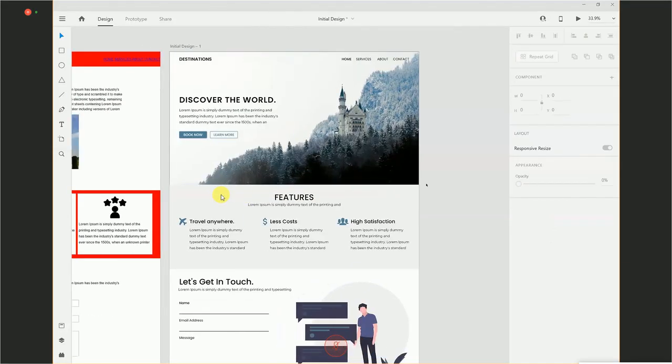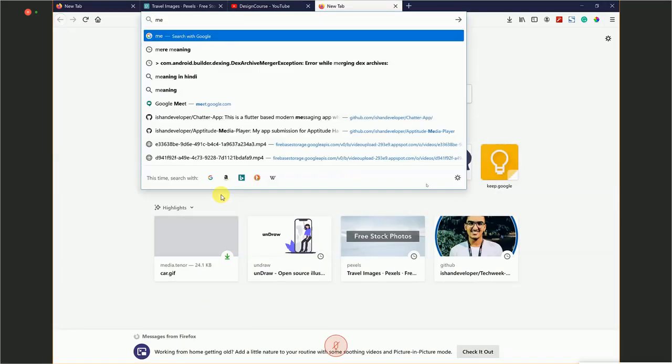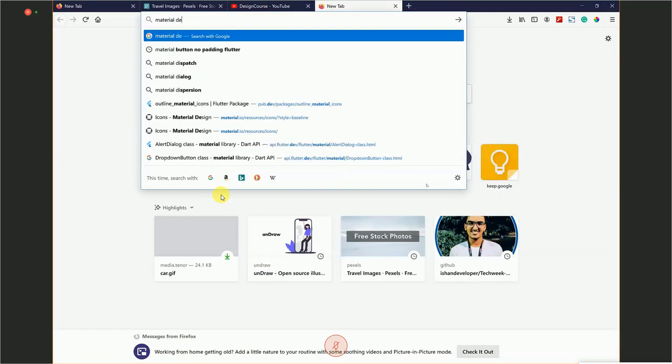And not only that, guys, you can actually follow Material Design. If you don't know, Ishan, can you just open that as well? Material Design, that website, materialdesign.io. Yeah, sure.